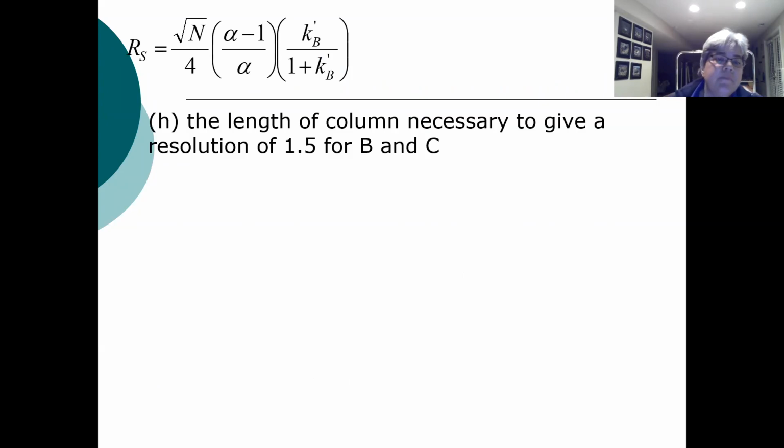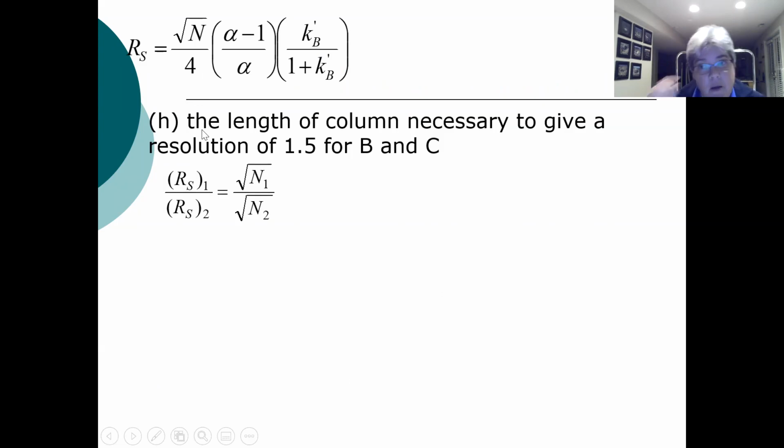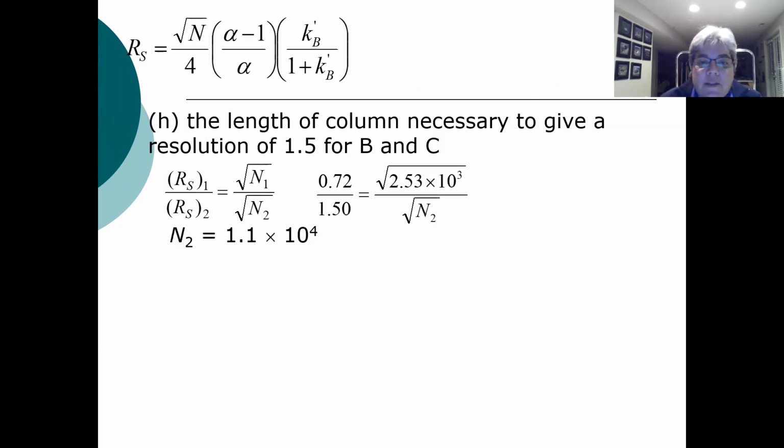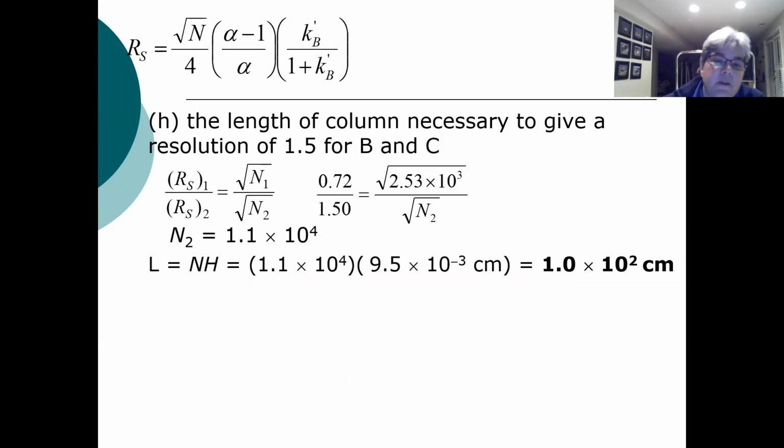Next one, H. Asked for what length of column do you need to get a resolution of 1.5. Remember, that comes from this big long equation, but we talked about how that can simplify to this equation. So then you can set up a ratio and solve for N, and then you take N times H to get L. Now, this is actually the wrong way to do this. There is an easier way to do that.